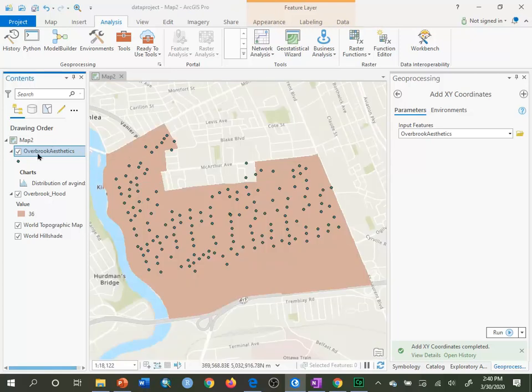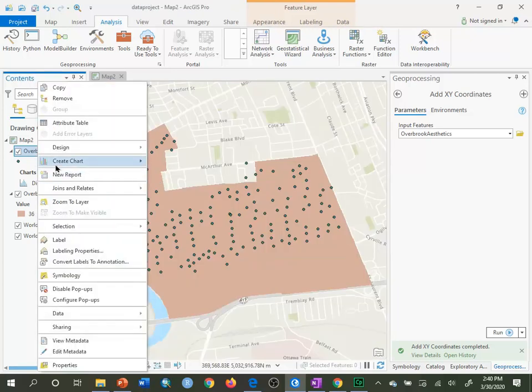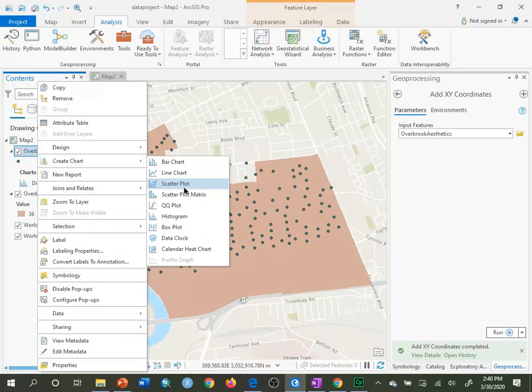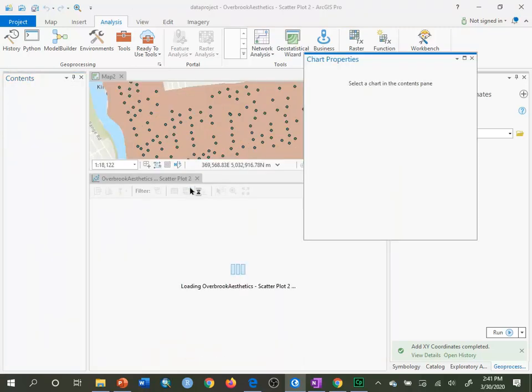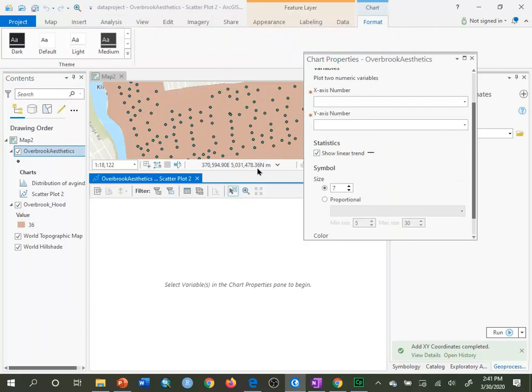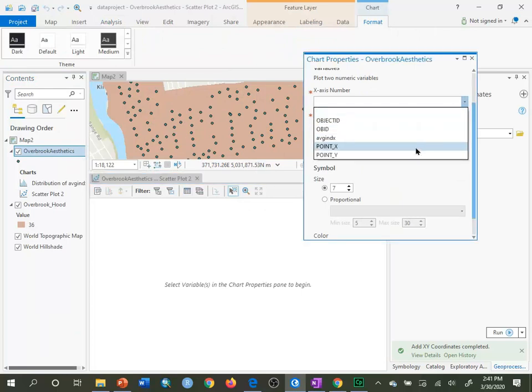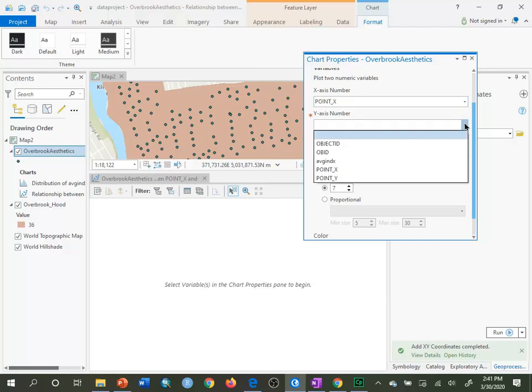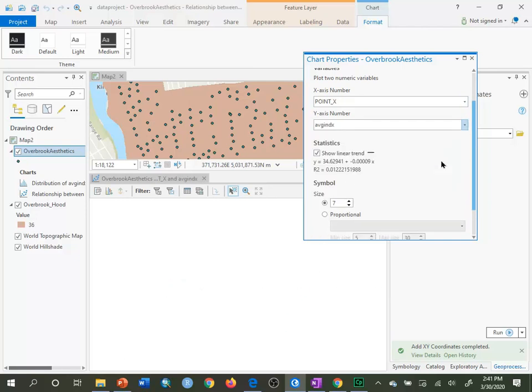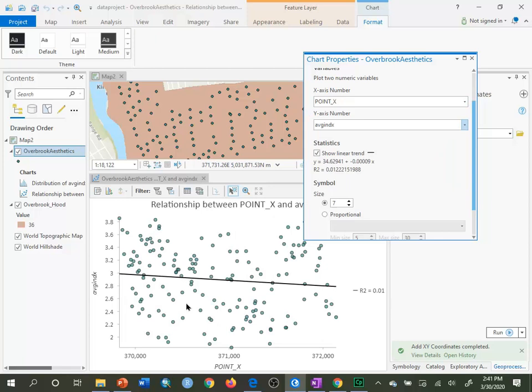To do that, I'll right click on Overbrook Aesthetics. I'll again go to create a chart, but this time a scatter plot. And for the X axis, I'll choose point X. And for the Y axis will be average index. And here we see, so right now what we see is a slight trend. It's not very, very significant.